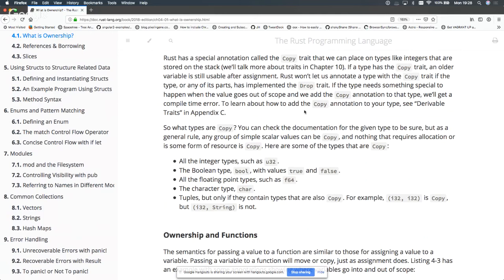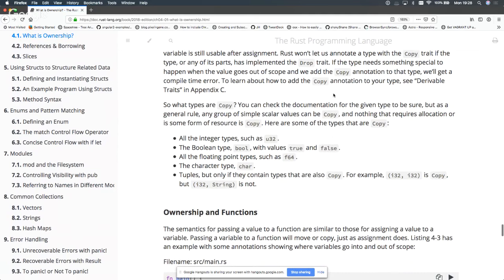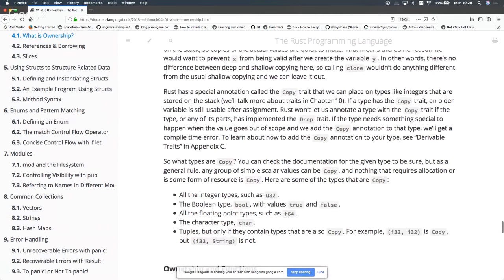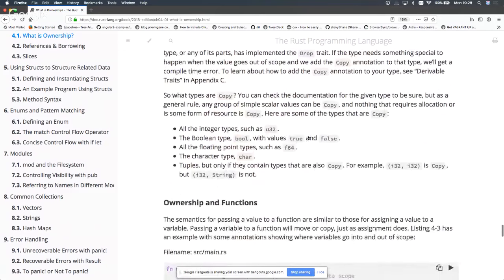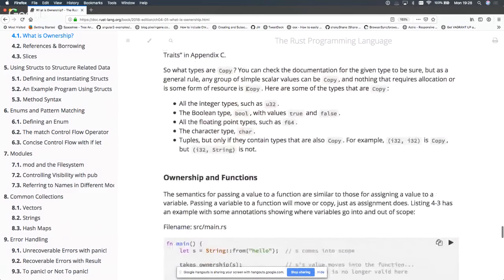If the type needs something special to happen when it goes out of scope and we add the Copy annotation to that type, we'll get a compile-time error. To learn about how to add the Copy annotation to a type, see derivable traits. And we've kind of done that already. So what types are Copy?